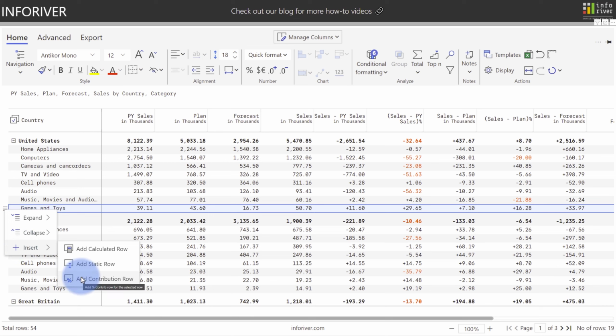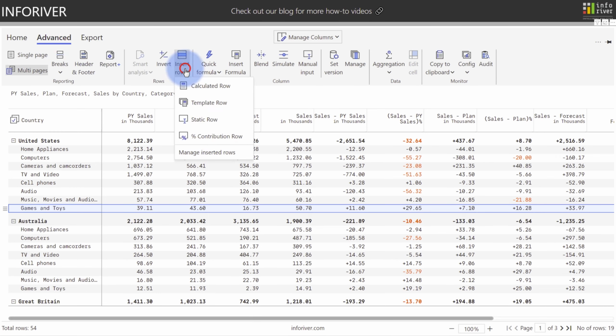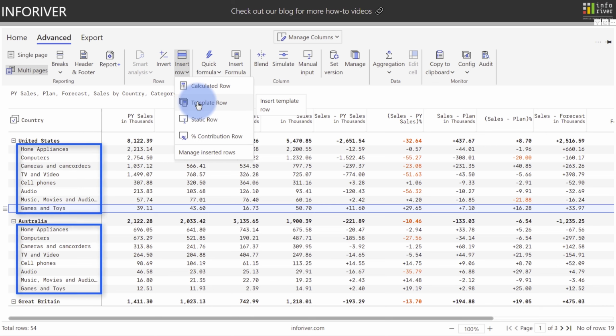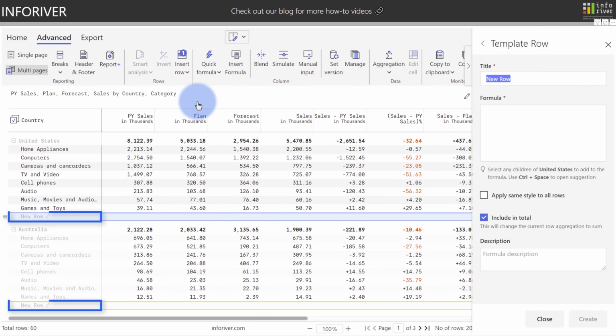Now, there's a 4th type of insert row that we have an option for. If we come up to the Advanced ribbon, select Insert Rows, we also have something called a template row that we have an option for as well. This is a really useful feature if you want to repeat the inserted row across all of your categories. If you actually take a look at our child leaves over here on the left in our hierarchy, you'll notice that these subcategories repeat. So I'm going to select Template Row, and you can see now highlighted over on the left that this new row will repeat for each of the country parent categories that we have in this table.